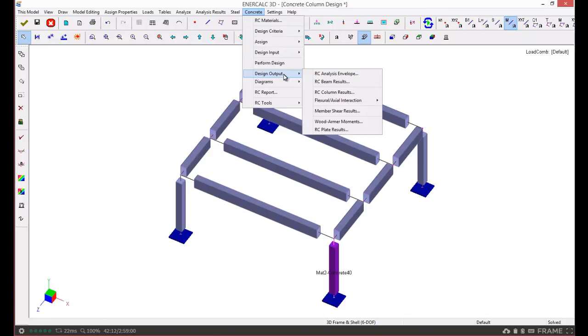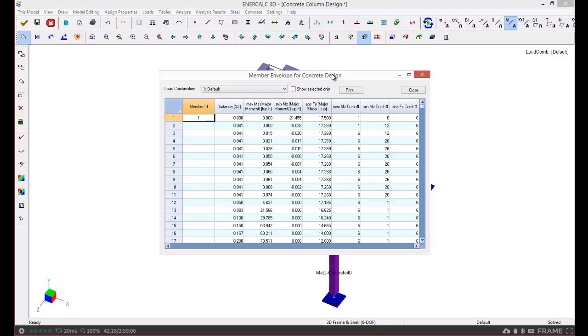So in the Design Output item, notice that there's Reinforced Concrete Analysis envelope. It's important to understand that this is an envelope of all of the combinations that were marked for concrete design. So we see maximum and minimum major moments and an absolute value for major shear. And then for each of those three, we can see the load combination number for reference that created that design value.